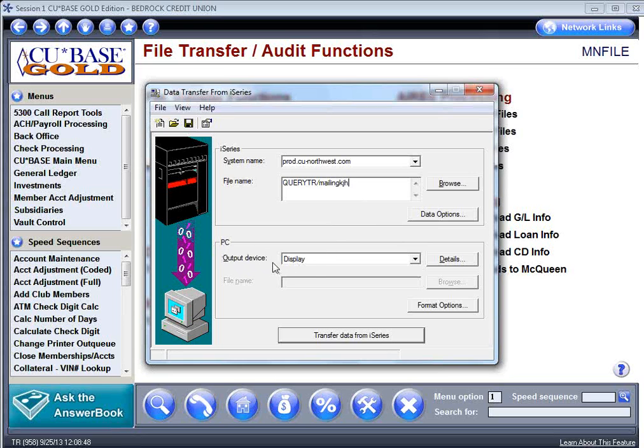Down below, we've got our PC options. So once we've outputted, what are we going to do with it on our computer? Here, we're going to do File, because we would like to download this so that we can manipulate this in Excel for a mailing, and then our file name. You can either choose to browse to where you would like to save it, or you can type in the path of where you would like to save it. So C:// and then I just want to save it to my C drive and name it mailing KJH, so it stays the same.